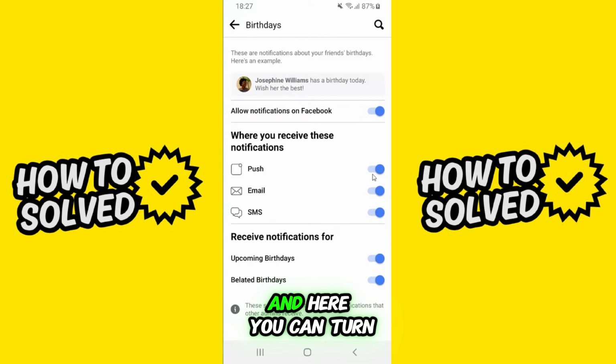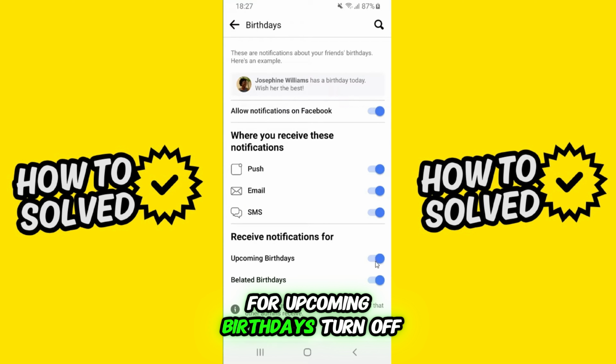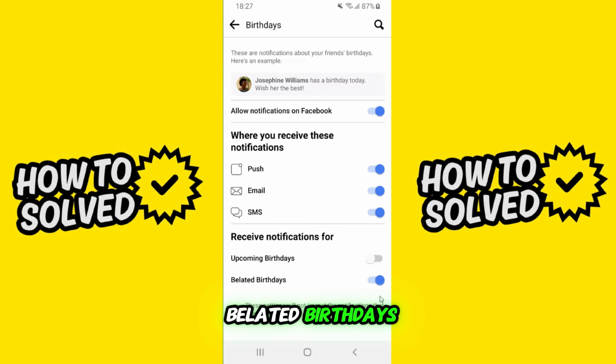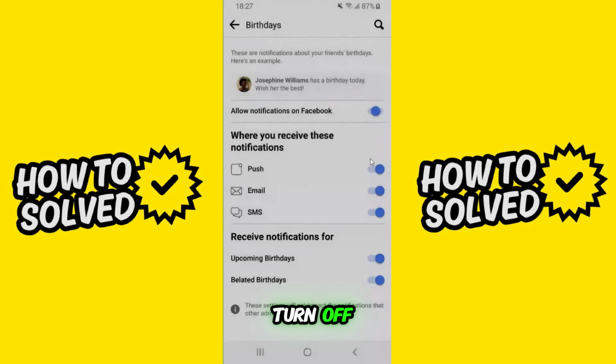Click on top, and here you can turn off all these options, okay? So if you don't want to receive notifications for upcoming birthdays, turn off, belated birthdays, turn off, and so on, okay? You can also turn off in general. So if you want to turn off, just click on this button and turn off.